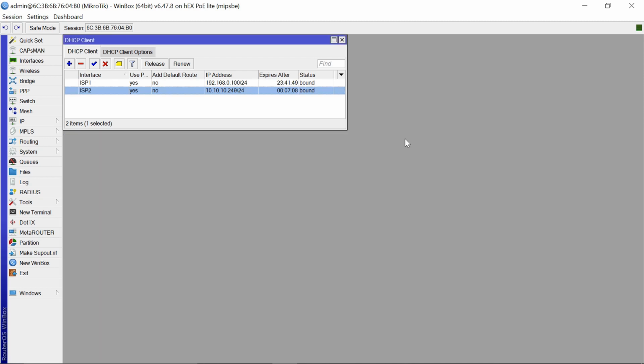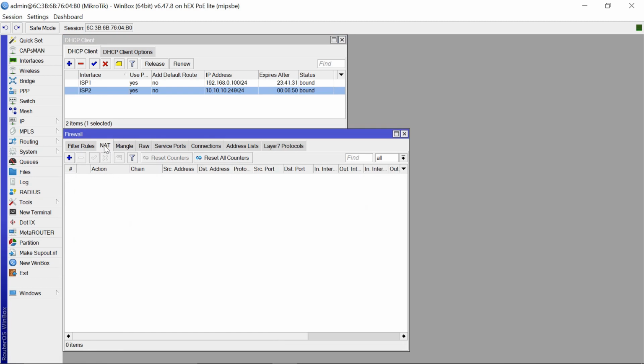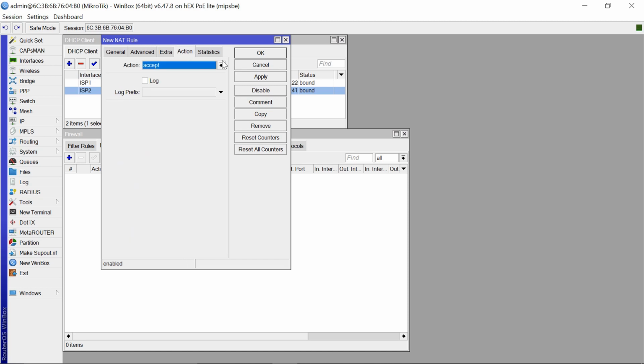So the next thing that we now need to do is NAT for our first ISP and for our second ISP. So we need to come to IP, Firewall, then we need to go to NAT. Let's add the first rule. The out interface, this is definitely going to be ISP1, and the action here is going to be masquerade.